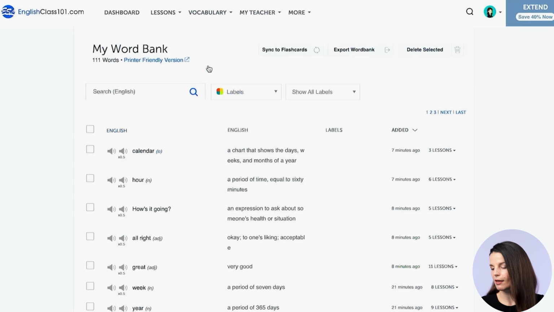Also, if you are using the app, you can find the link for this in the dashboard too. So this will give you the word bank page. On the word bank page, you have a few bits of information about each of the things that are there. You've got some audio icons that you can press.